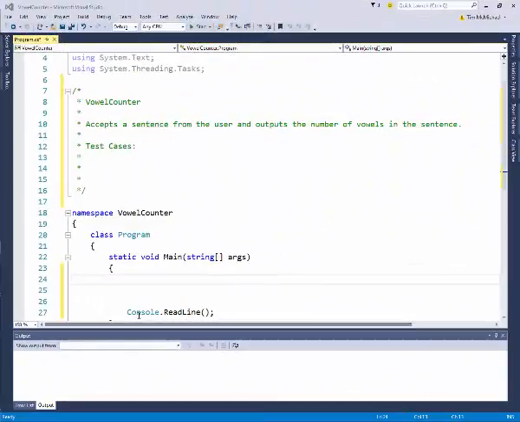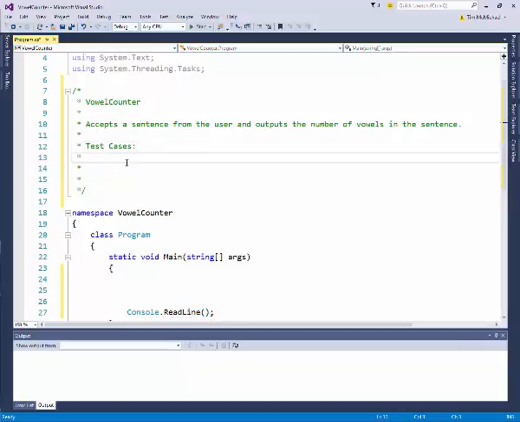I have created a project for this solution, and the only thing I've added before I started recording was a write line statement at the bottom to pause my window so we can see the results, and then my header block. And as always, my first step is going to be thinking through some test cases for this. The basic idea is that I'm going to take a string from the user and I'm going to return some kind of an integer, right? A number of the vowels that were in the sentence.